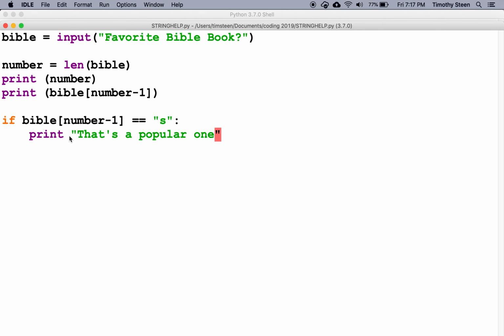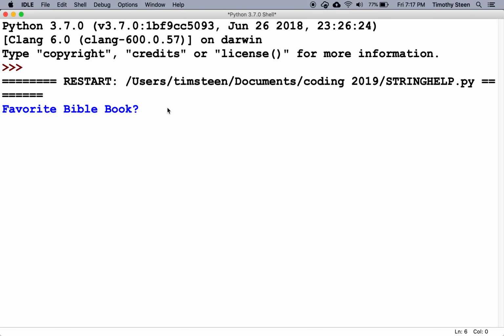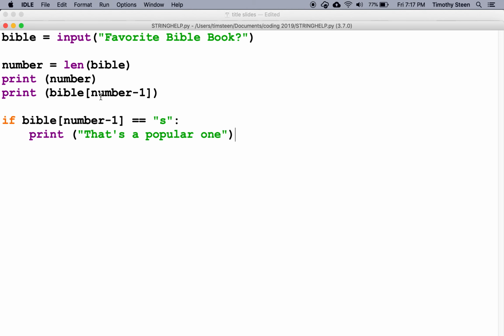Genesis. Oh goodness, and there I go with my missing parentheses. It's driving me crazy today. All right, so yeah, I'm just going to. Oh, Exodus. See, almost all of them end in S, don't they? So yeah, that's a popular one because it ends in S. So now, no matter what they put in, I can tell what the last one is. And that's the kind of thing that you're going to want to do on the assignment that I gave you. So that is that one particularly tough tip.